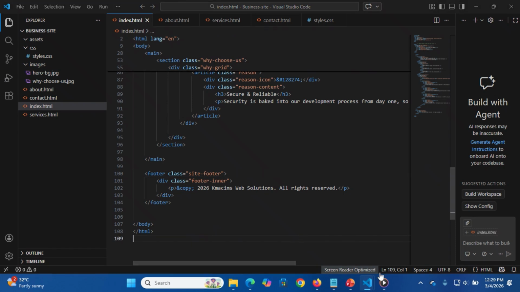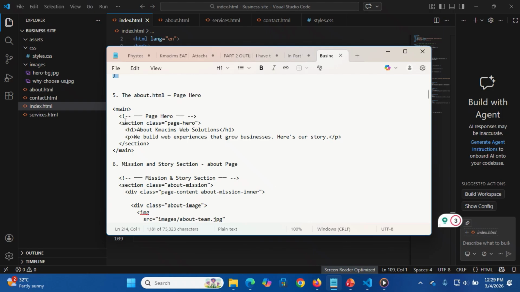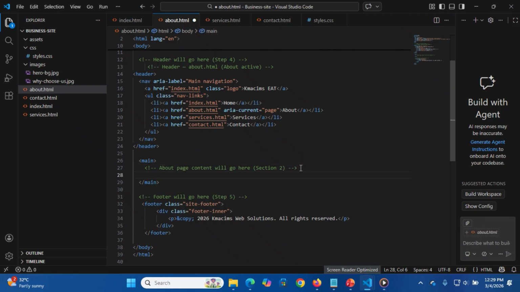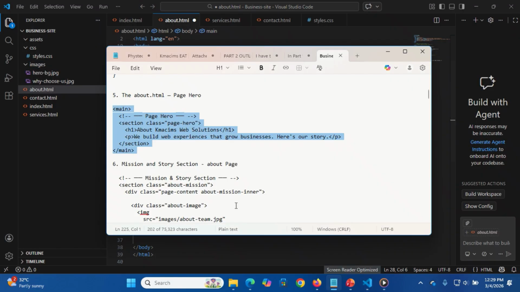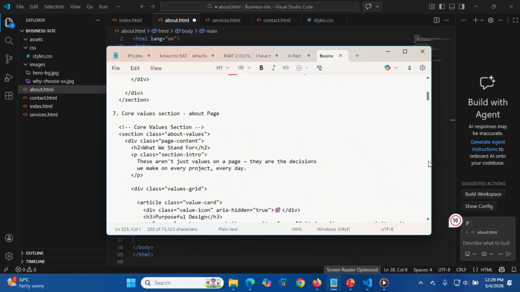The About page is one of the most visited pages on any business website, yet one of the most neglected. Visitors land here specifically to answer the question, can I trust these people? A strong About page answers that question with a clear story, real values, and visible people. We will build 4 distinct sections: a page hero banner, a mission statement with an image text grid, a core values block, and a team member row.